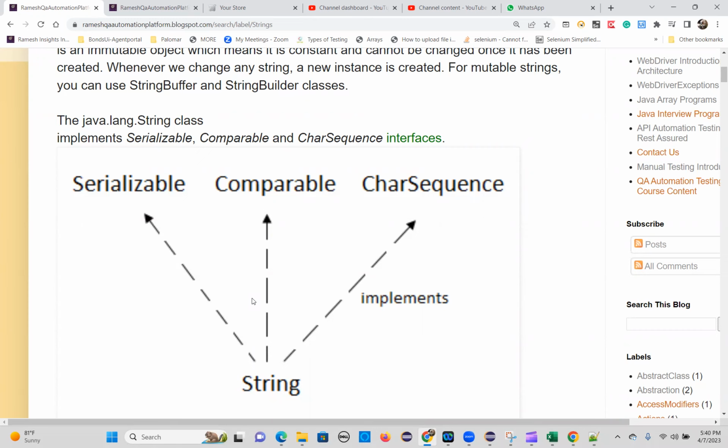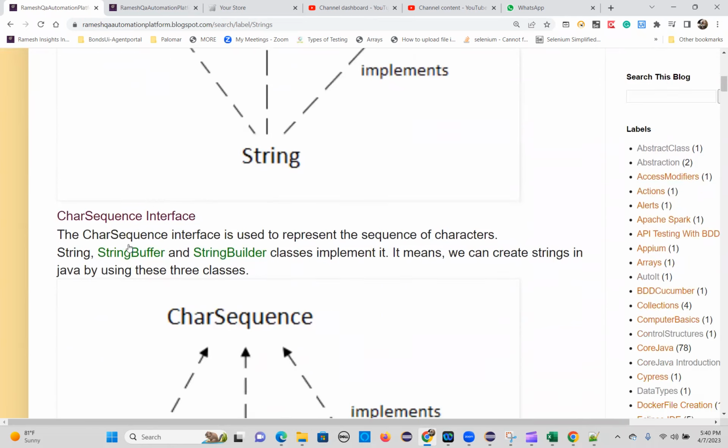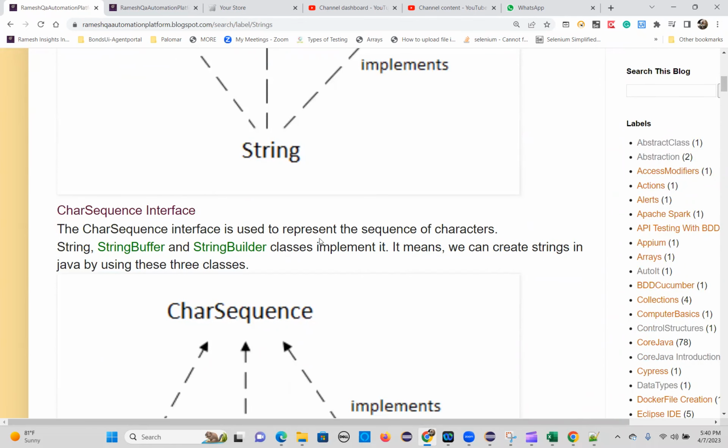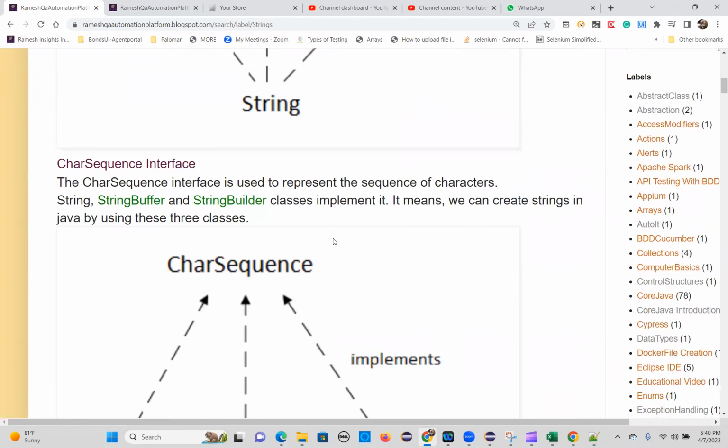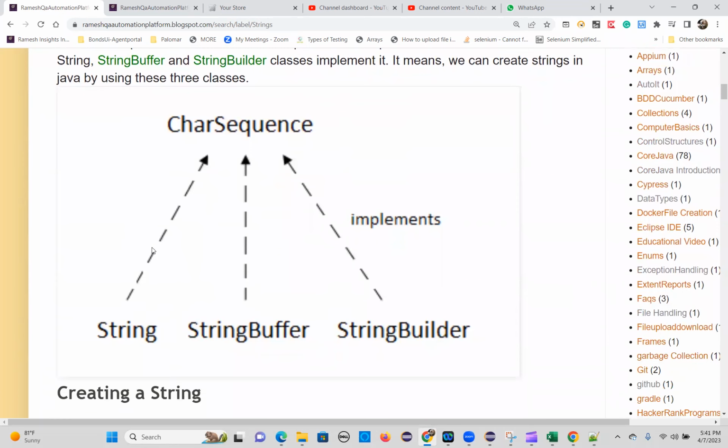And this CharSequence interface means a sequence of characters is called a CharSequence interface. It will represent that. Also, this CharSequence interface is implemented by these three classes: the String class, StringBuilder class, and StringBuffer class.